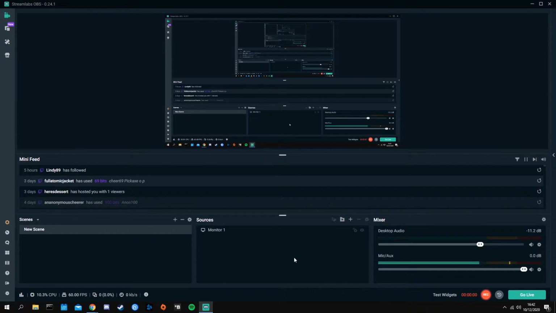All right, so now that you have Streamlabs downloaded, it might look slightly different. It just kind of depends, because I've configured mine and I've had it like this for a long time, so I'm not exactly sure how it looks when you've just started up Streamlabs. But it'll look something kind of like this, where it'll have a little mini feed, it'll have your scenes, it'll have your sources, it'll have a mixer, and it'll have your actual output here.